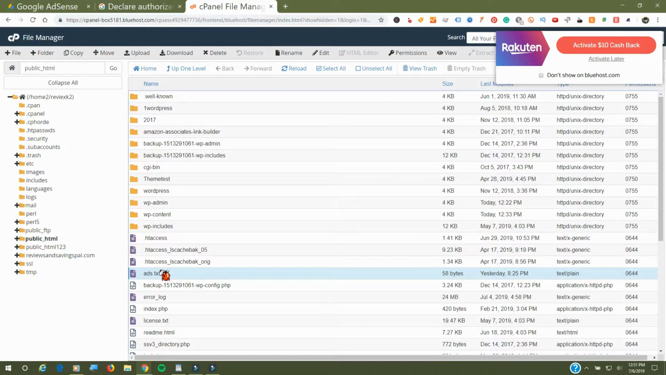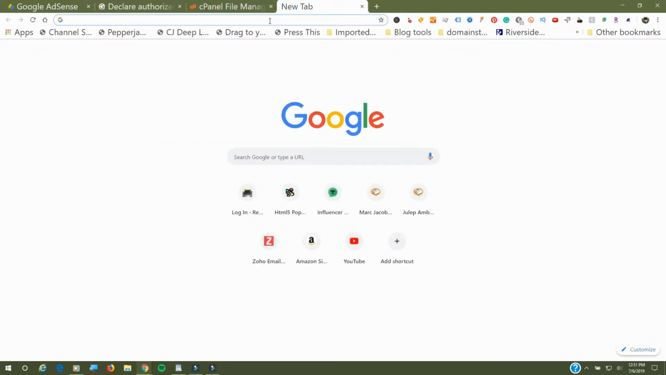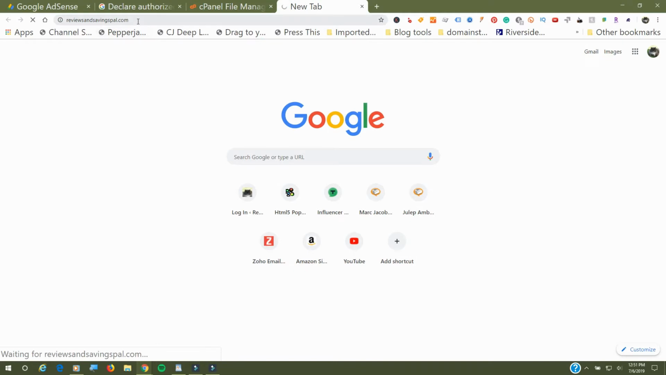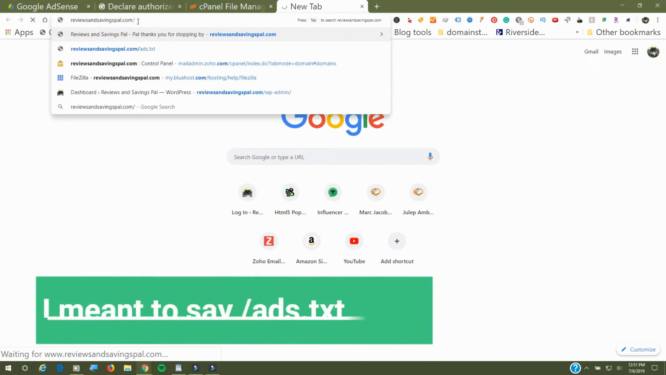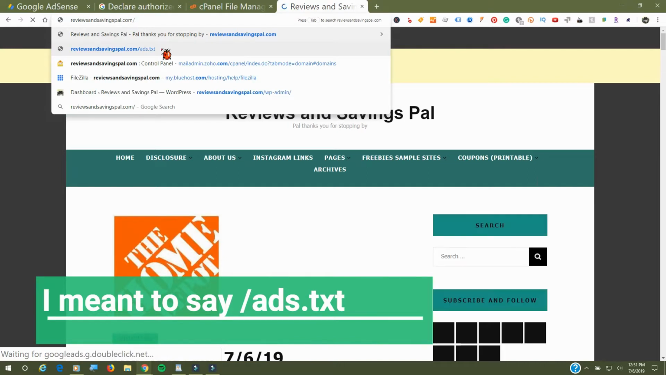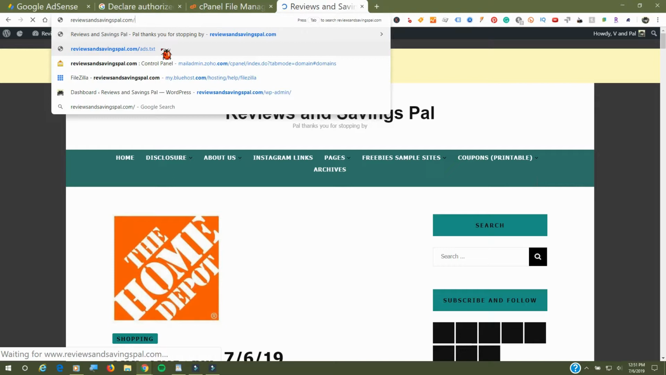But what I did learn yesterday from another site, which I'll show you guys right now, is how to make sure that your ads.txt is correct. You would put in your website URL. So I would just type in mine, which would be reviewsandsavingspel.com. And then you would tack on at the end /ads.txt, which you guys can see there. And what it does is it actually brings up your txt file if it's valid. So mine is valid.